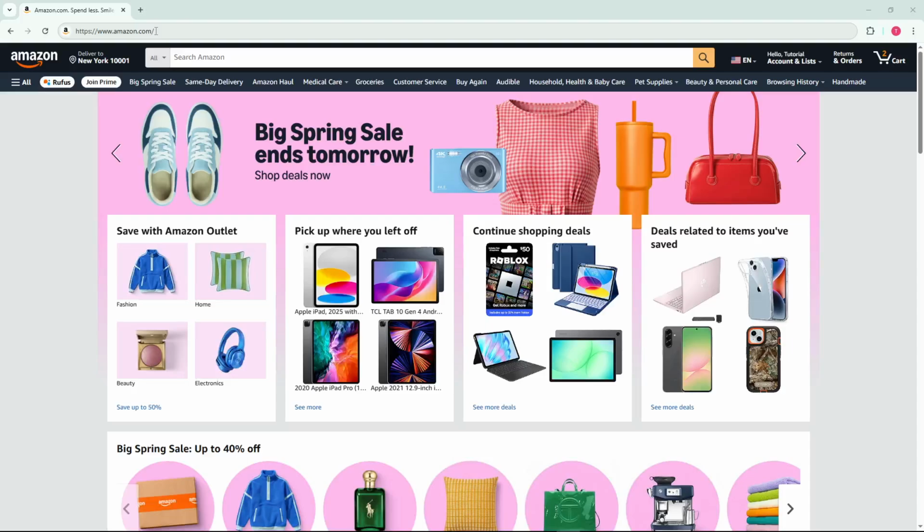Welcome back, everybody. Today I'm going to teach you how to share your shopping cart on Amazon. This is a great feature when you want to get someone's opinion on items you're planning to purchase, or if you're coordinating a group buy with family or friends. Let's walk through this process step by step.